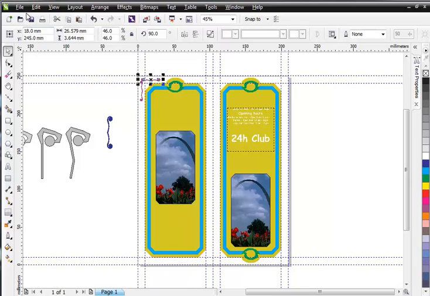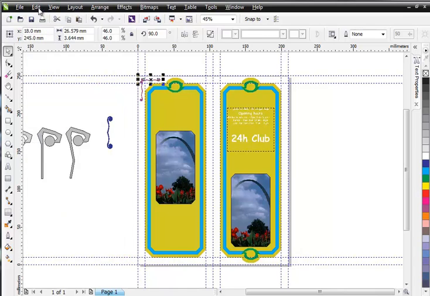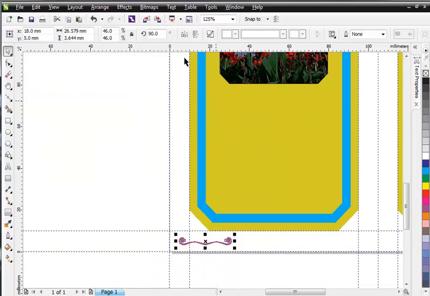Press the plus key on the numeric keypad or use the copy and paste options from the edit menu. I'm doing this so you can see what's going on. Let's now change the y-axis position of this copy. The bottom guideline position is 0 mm and the margin is 10 mm. Divide the margin in half and you get the y-axis position. Change the y position to 5 mm and press enter.